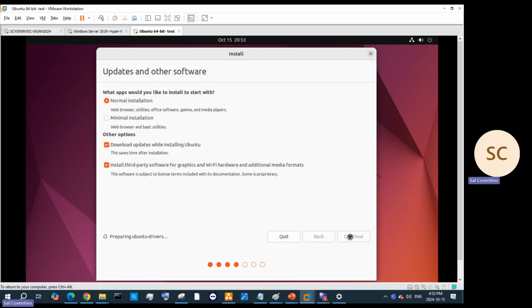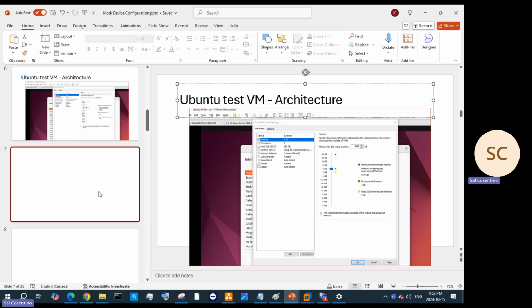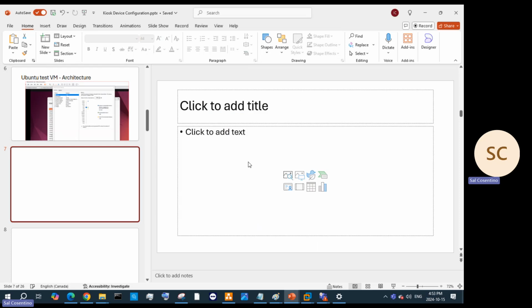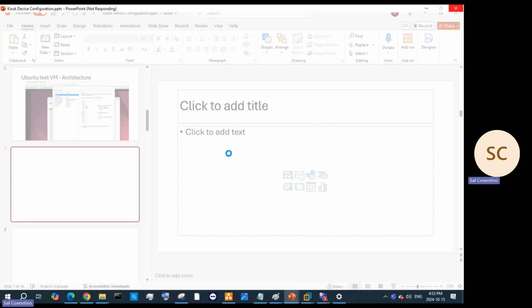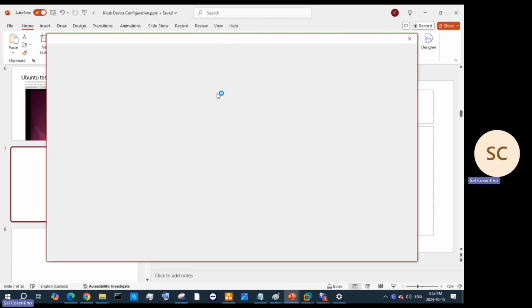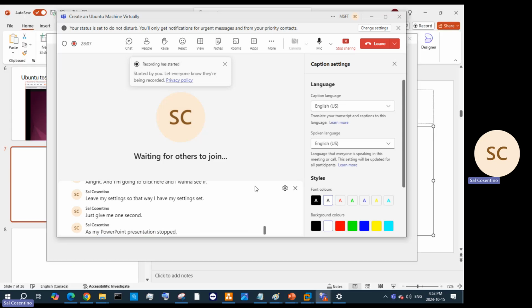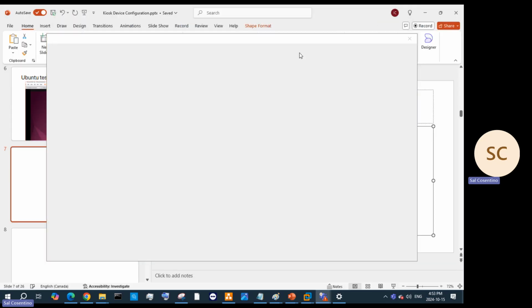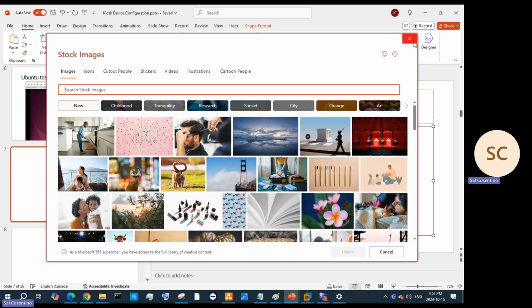Once that's done, I'm going to click continue, right? And I'm going to click here and save my settings, so that way I have my settings set. Just give me 1 second, as my PowerPoint presentation stopped. All right, so it looks like we're okay now. Just give me 1 second. I think I clicked on the wrong image.